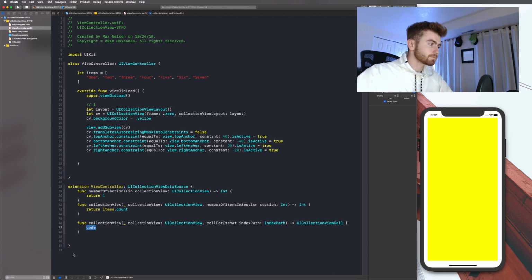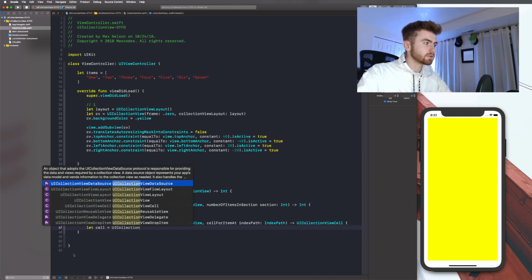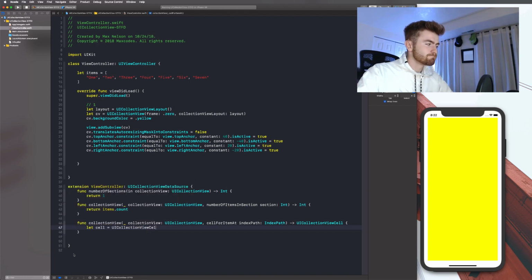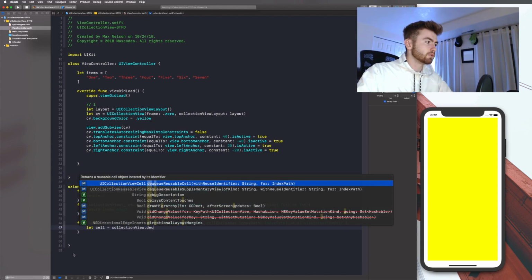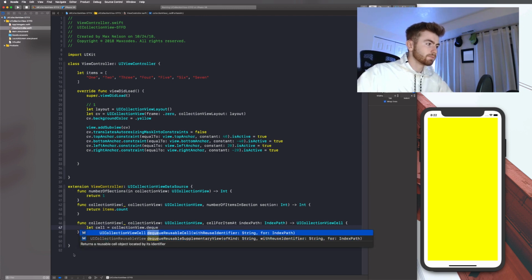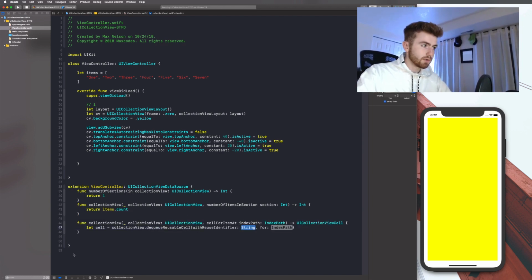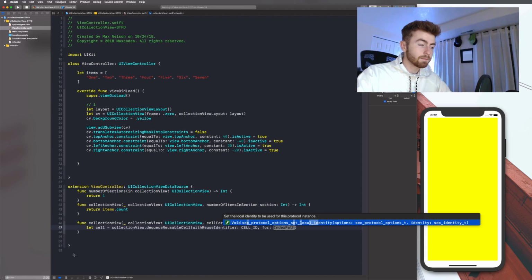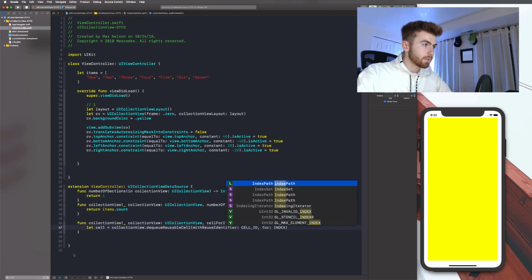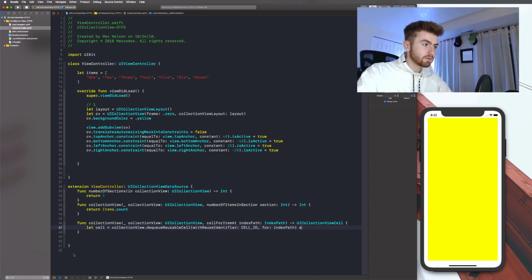For cell for item at, we want to say let cell equal collectionView.dequeueReusableCell with reuse identifier, and I'm going to put a constant. I'm going to say cellID, and then hit tab and say indexPath. Now we're going to use a standard collection view cell, so we don't need to cast it. Let's just return the cell.